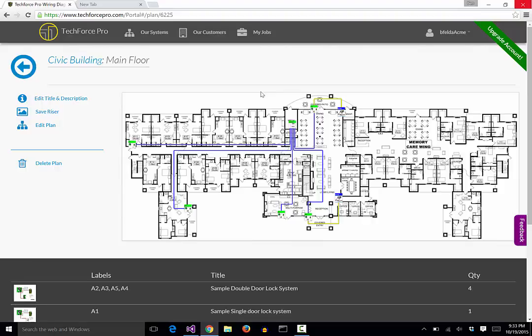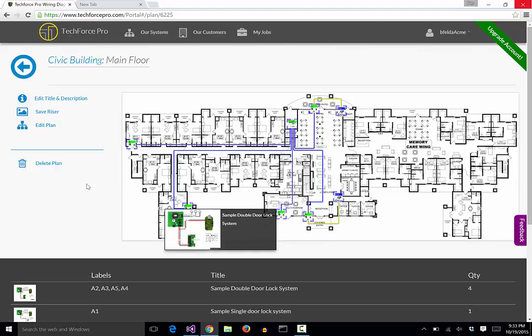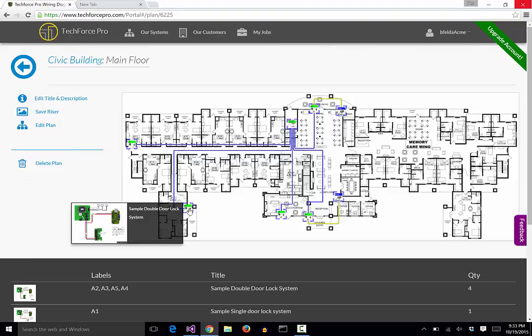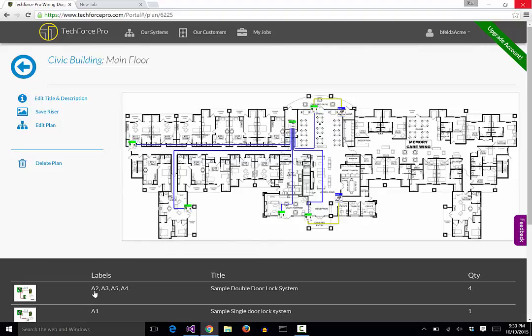Okay, our drawing's been uploaded. Now we have a picture here with all of our drop points, and you see they're labeled A2, the A's are there. And when I hover over, I can see sample single door, sample double door, sample double door. And also below now you see we have A2, A3, A4, A5. So all of our double doors, the labels follow them here.